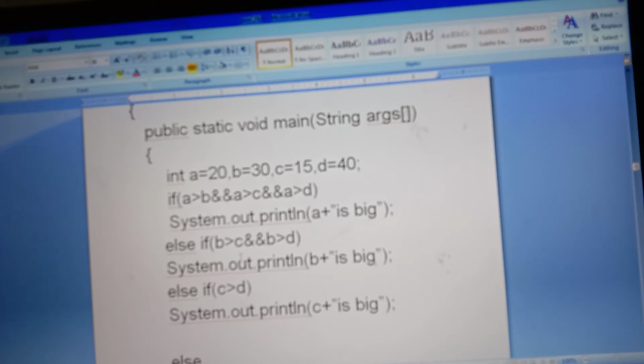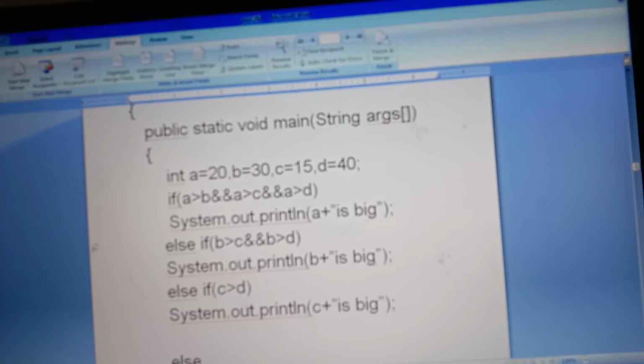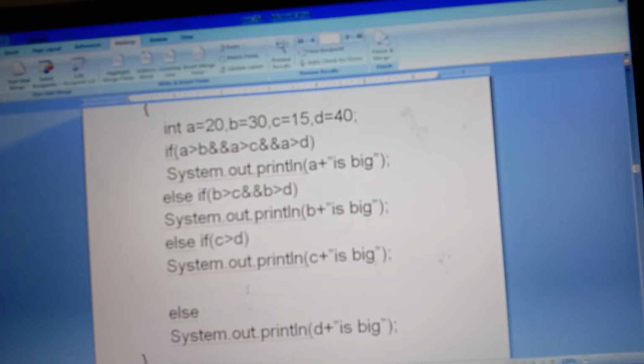Now we can compare b and c. So b greater than c, double ampersand, b greater than d. System.out.println b is big. Next, if that condition is also false, b is out of the race. Now only c and d are available. Else if c greater than d, System.out.println c is big. That value also I am printing here, that is c plus is big.